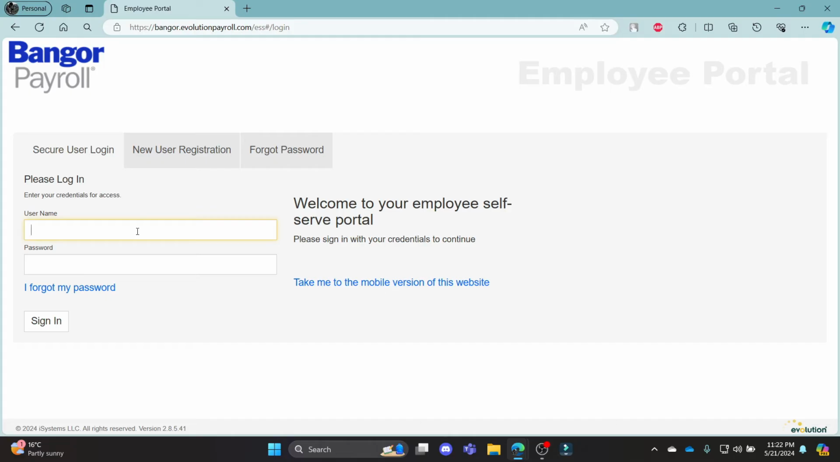The next step is to write down your password. So go ahead and fill in your password. Make sure that your username and your password are correct and are associated to your Bangor Payroll account. Then click Login or Sign In, which is over here. This way, you can successfully sign into your Bangor Payroll account.